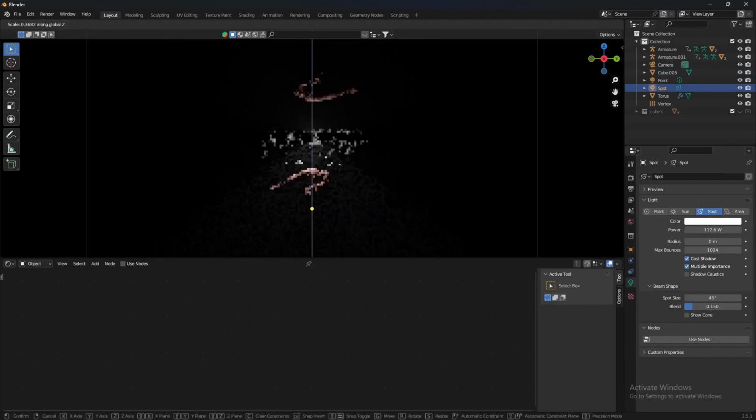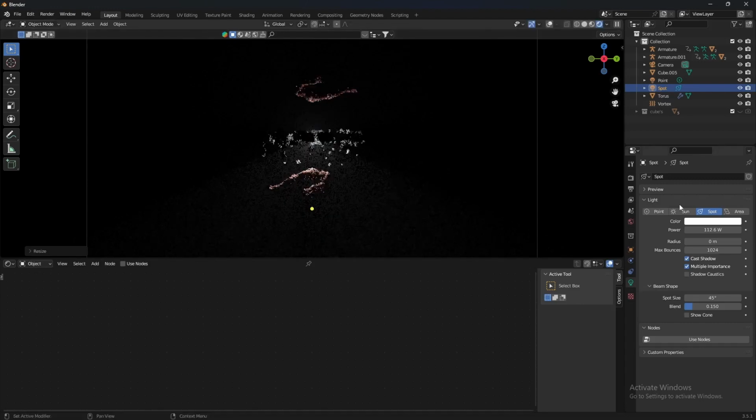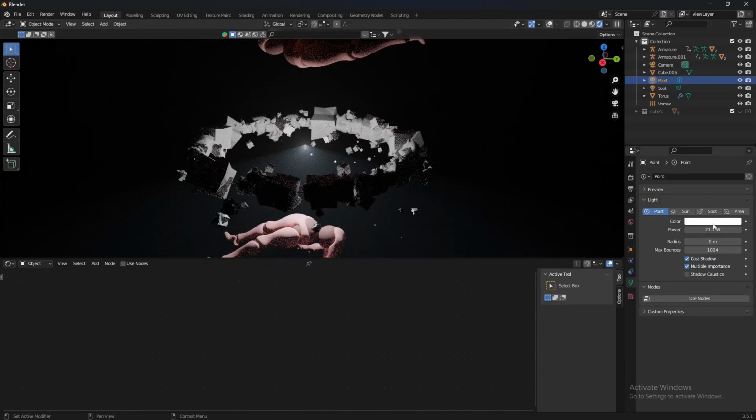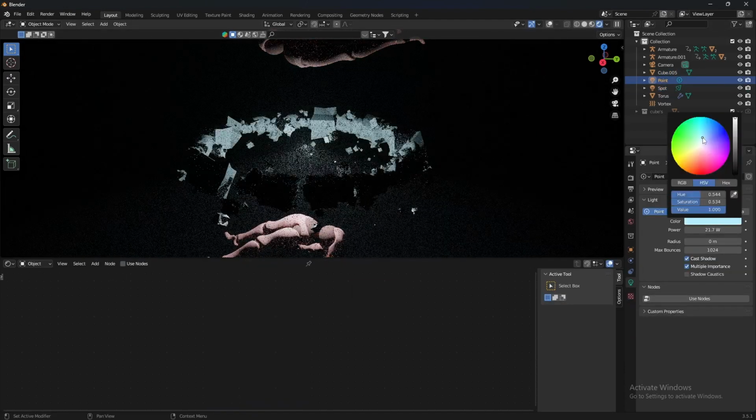So you're going to want something pretty wide, like something like this. And we're going to do a slight blue color. So something like this. And then do the same for your light that's going to be right here, which will be your point light. Try to copy that same kind of blue color.